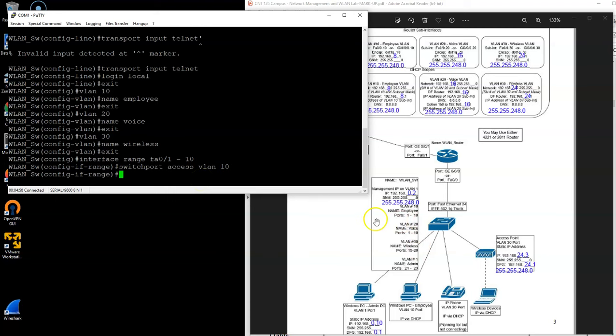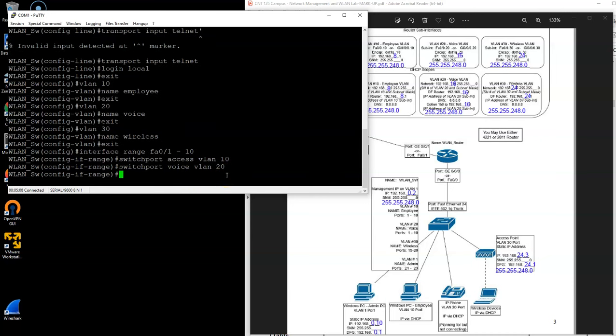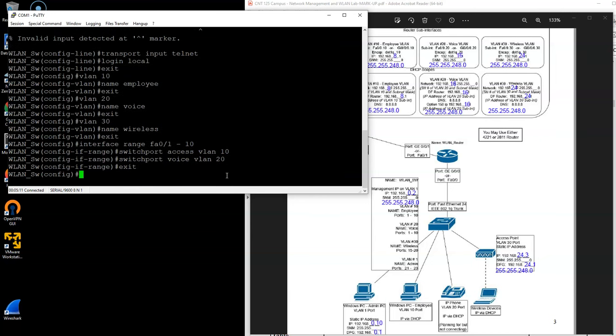And we now want to put the voice on top, but we have to do it carefully. Switchport voice VLAN 20. So it now says, hey, if there's a phone here, put that traffic in VLAN 20. And those two will stack on top of each other now.